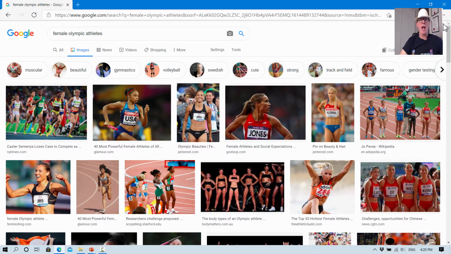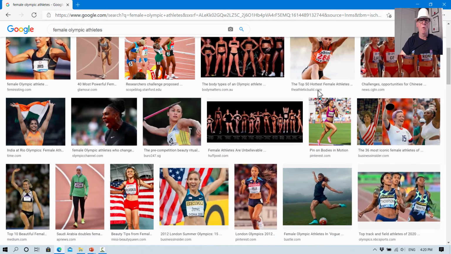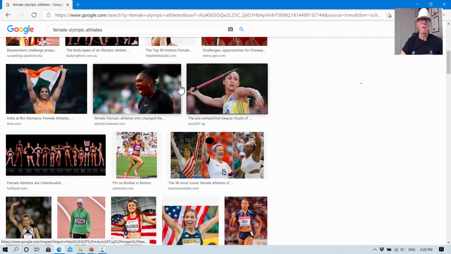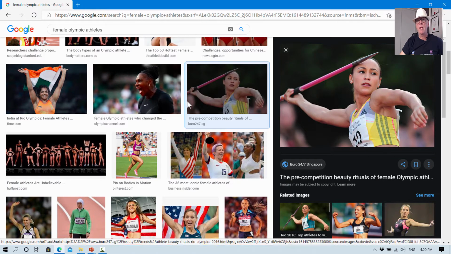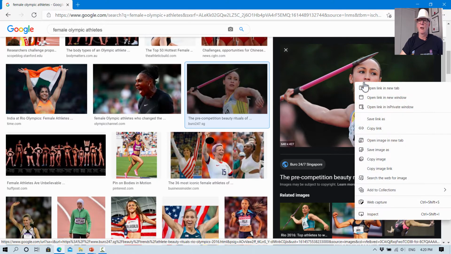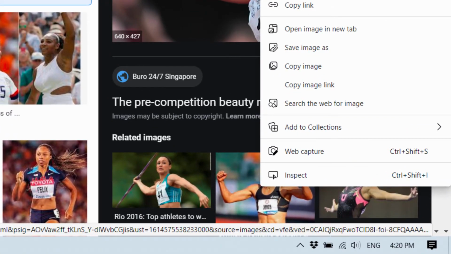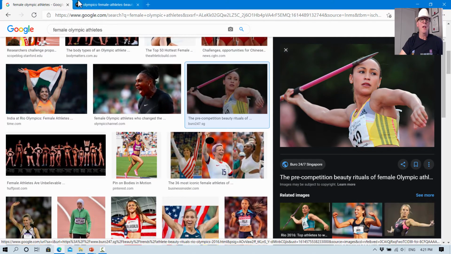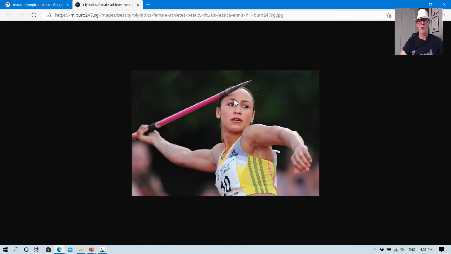Okay, so we've just done a Google query for female Olympic athletes, and we've got all these pictures here. And once you find a picture that you like, so this javelin one looks really good. So if we click on that, you can see the picture comes up here, okay? And then if you right click on that and say, open the image in a new tab, all right? So we just right click on it in Google, open the image in a new tab, then there should be a new tab up the top we can go to, and there's that image opened up, right?